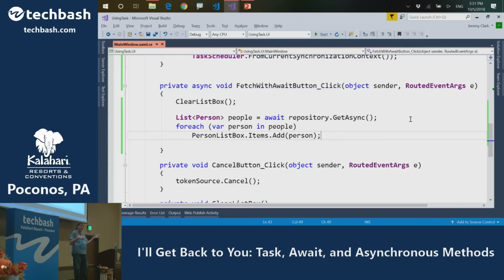Now you might be wondering about that whole marshalling back to the UI thread thing that we don't have to do here. And that's because await defaults the other way. So it's assuming, which is a pretty good assumption, that if I'm in a method, I probably want to stay in the same context for the entire method, right? So it actually defaults to keeping the current synchronization context.